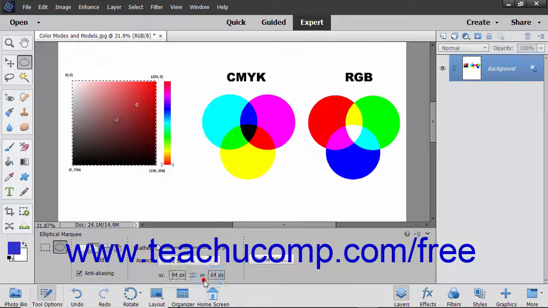If you select fixed size, enter the specific size in pixels into the height and width text boxes. You will not have to click and drag to make your selection, but rather you will click once to create a selection of the exact size you specified.